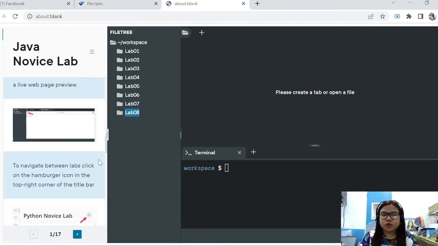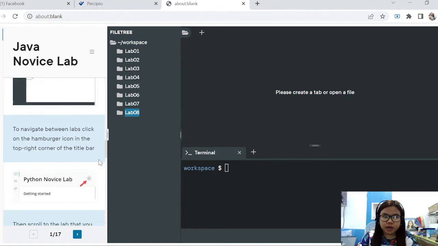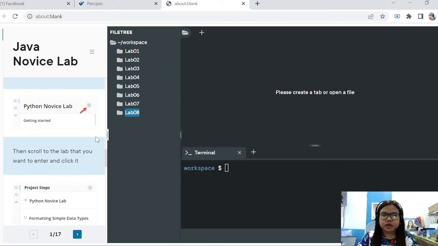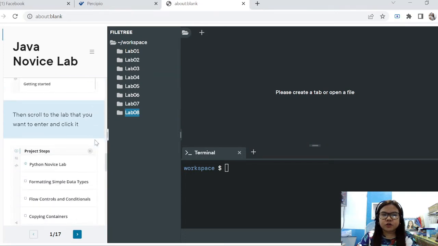To navigate between labs, click on the hamburger button or icon in the top right corner of the title bar. This is the hamburger icon, as you can see. Then scroll to the lab that you want to enter and click it.